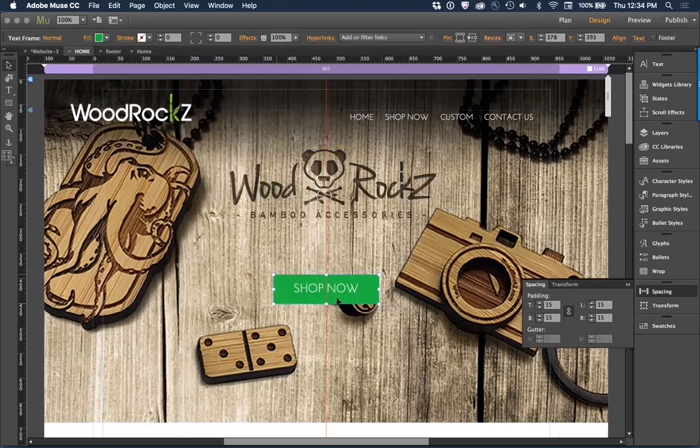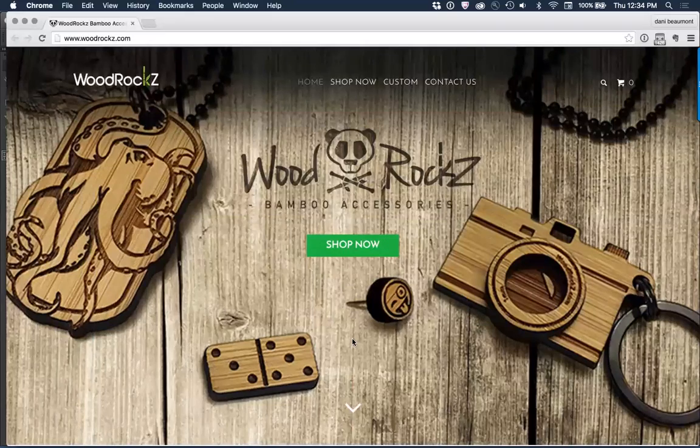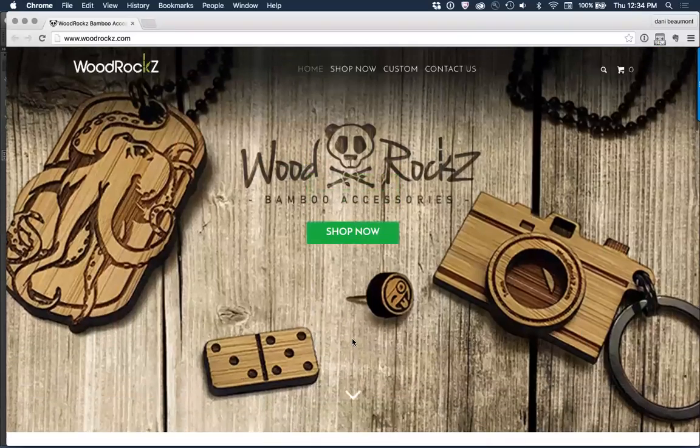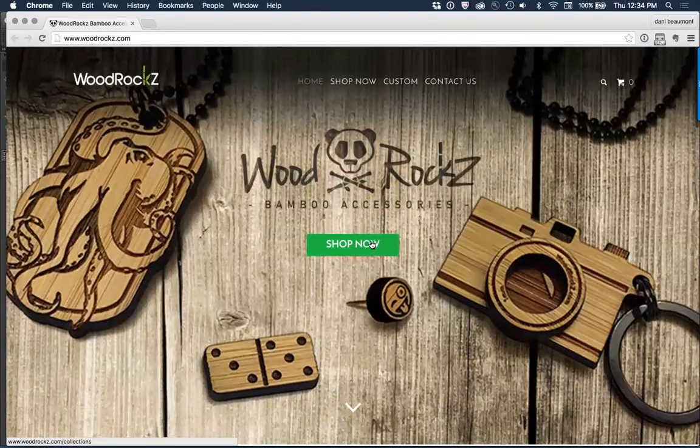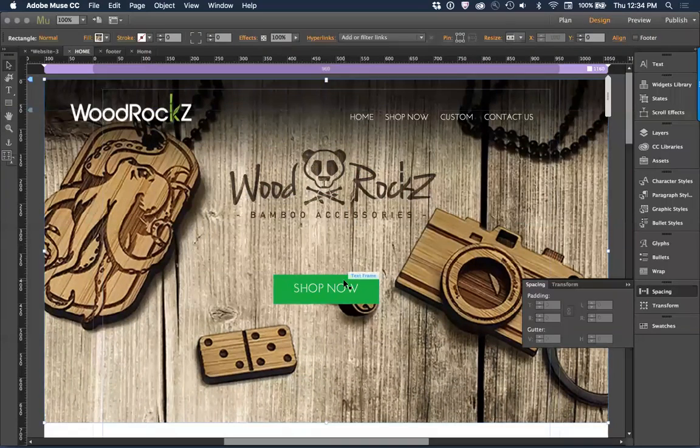Button's looking pretty good. I think it also has a bit of a scroll effect applied. No, it doesn't. It's moving at the speed of scroll. And if I roll over it, I can see it's taking me to a collections page. So we haven't built out that page yet. I'm just going to leave this guy be a little bit.